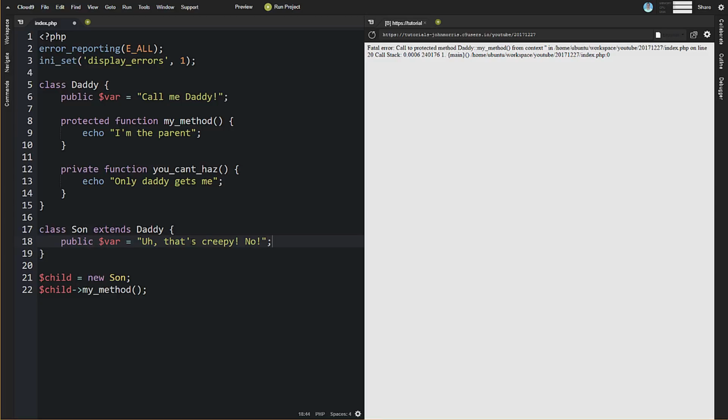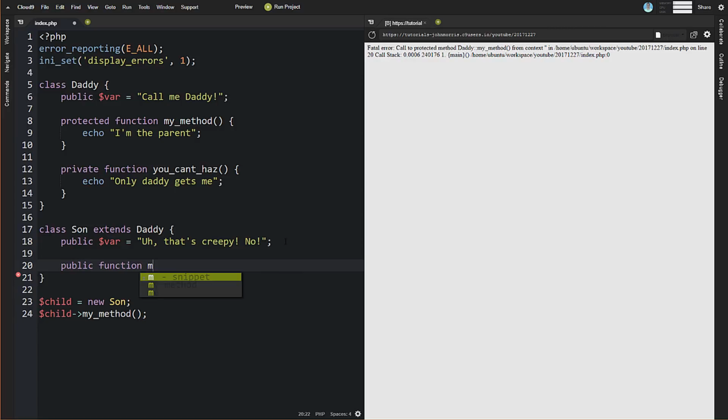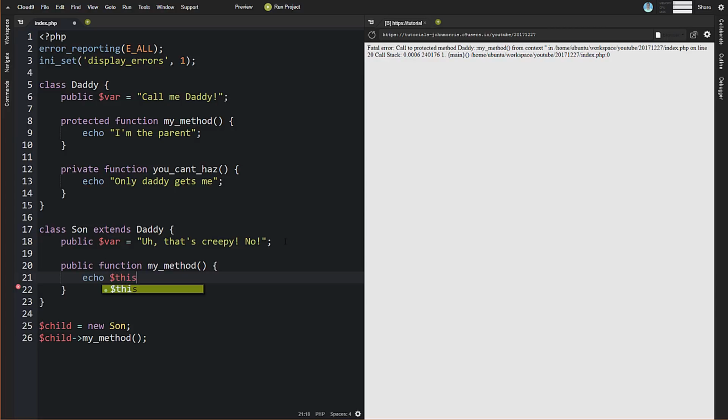Okay, so what we've done is we now have the same variable inside of both daddy and son, so inside the parent and the child. And then let's create another method here called public function my method, and this will call my method just like we have in our parent. And here we'll do echo this var, and we'll actually change this up here to echo this var. Okay, so what we've got here is we now have a property inside of our class called var, and now in our my method, we are just echoing out what that says.